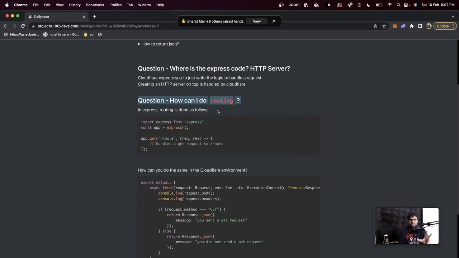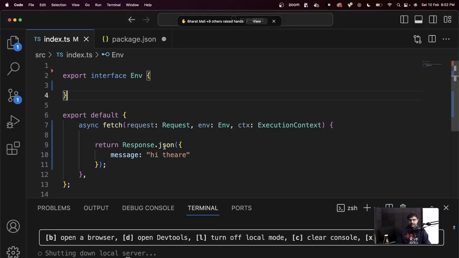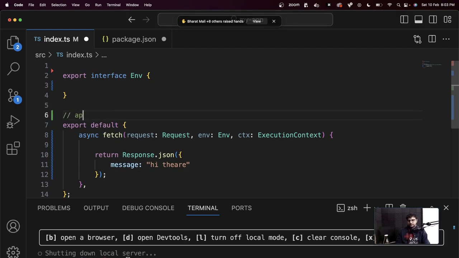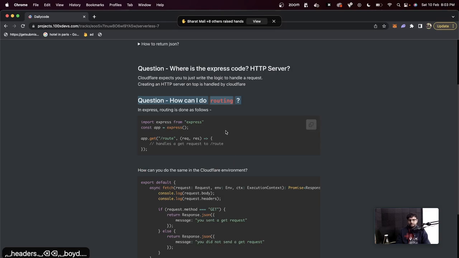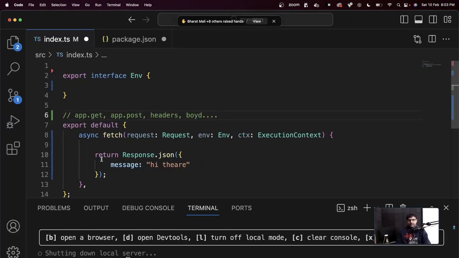How can I do routing? A good question to ask at this point is, Harkirat, okay, I get that a request is coming here, but this won't work in a real application. I want to do app.get or app.post. I want to get the headers. I want to get the body, so on and so forth. So how can you write code like this if you want to run it in the Cloudflare environment?